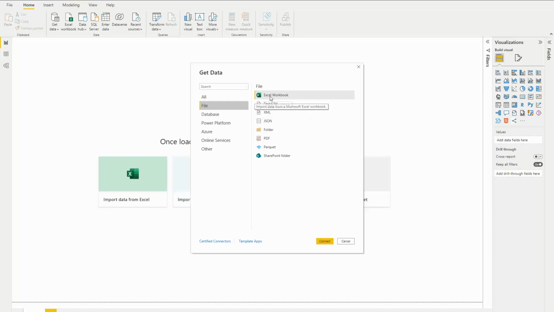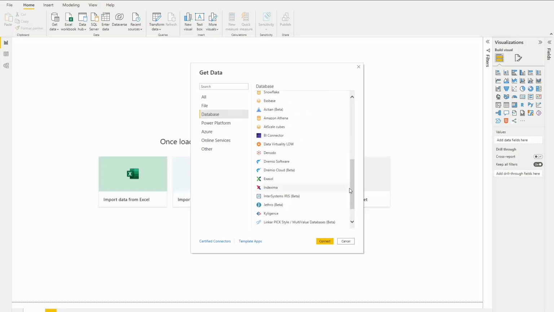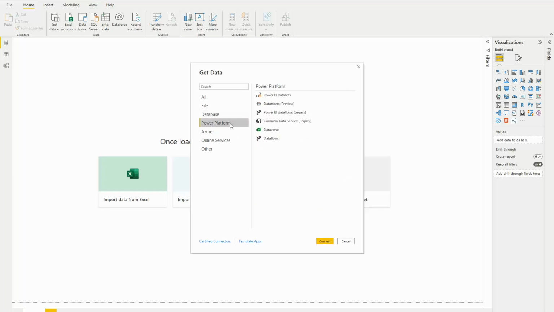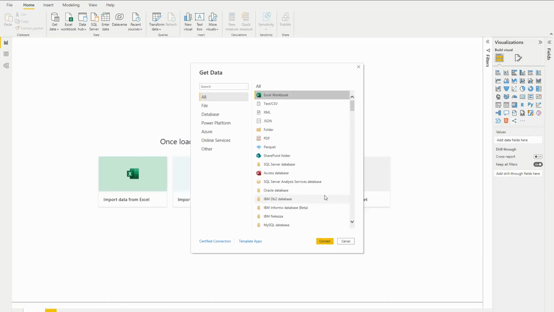We have here Excel, which is the simplest and easiest data source that we can manipulate. We also have some databases, the Power Platform, Azure, SQL, online services, and other data sources. Now for this exercise, you will be using the Excel workbook. So I'll just click on Excel and connect.